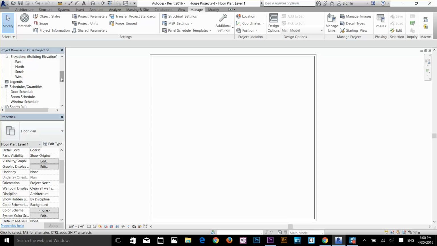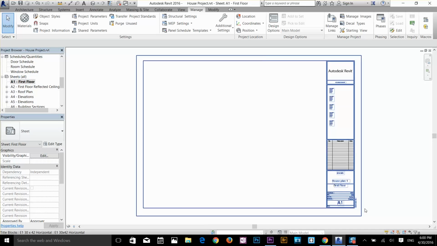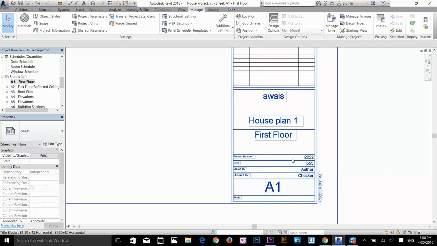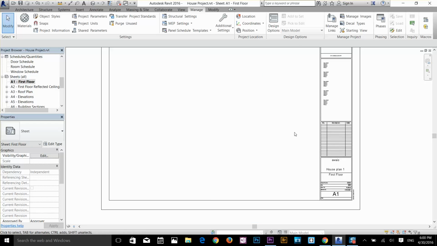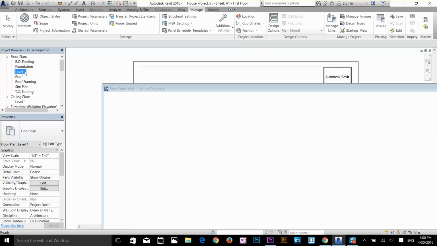Go to your project browser, click on sheets, first floor sheet, and down here we got our information done. I've got my project number, date, author, all that stuff. Whatever you change, you will see that information here. Alright, let's go back to our level 1 plan.